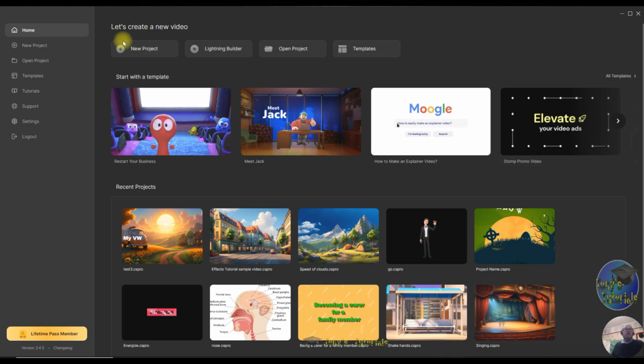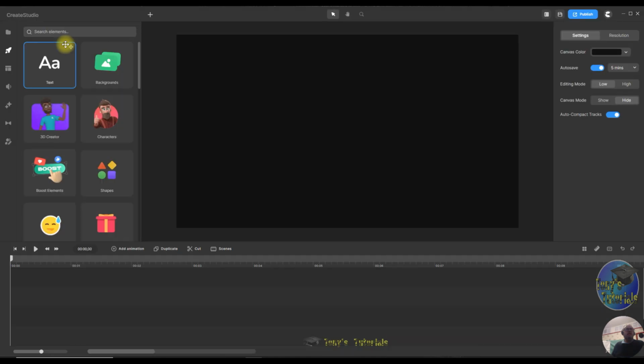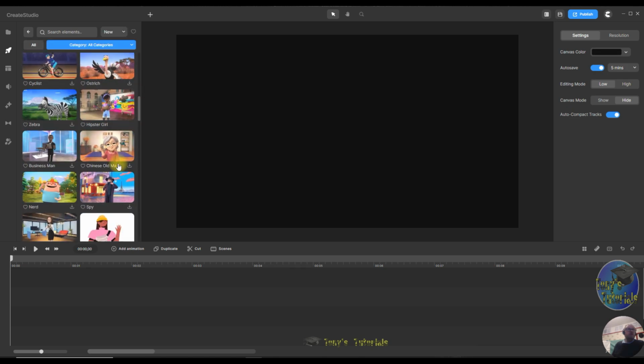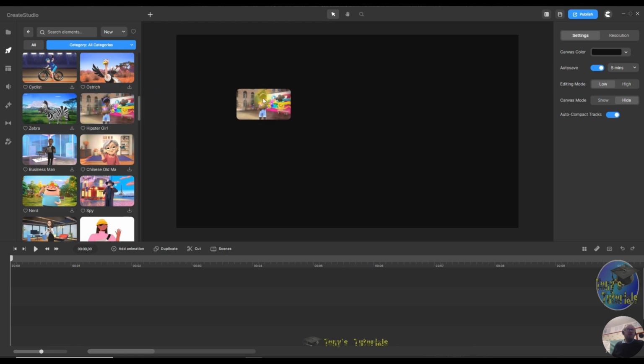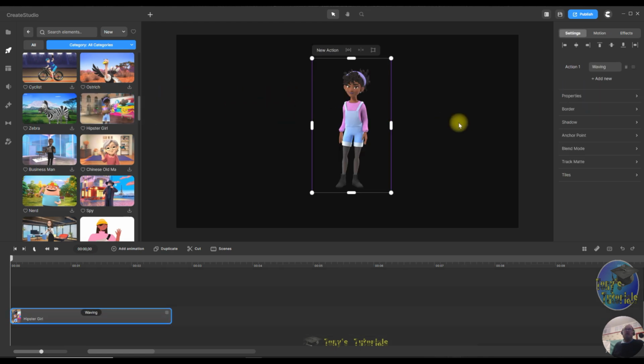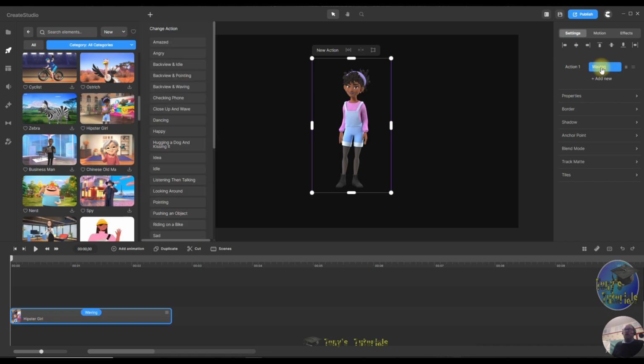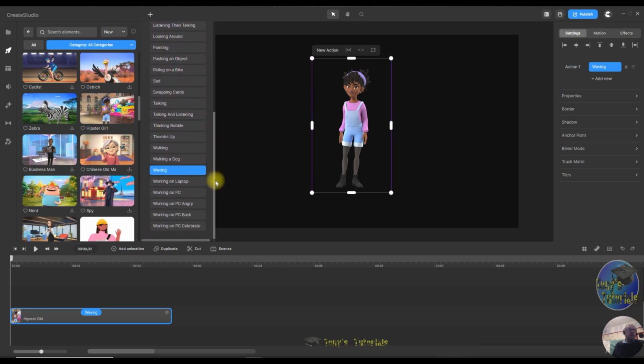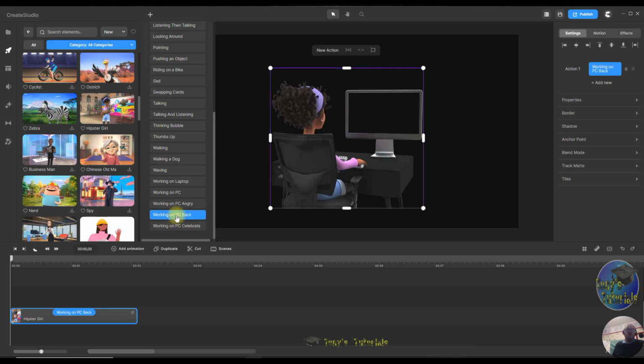Let's get started with left clicking on New Project. And now we're there. We're going to start off with normal characters. I'm just going to drag down to this one, Hipster Girl, and drag her onto the screen by left mouse clicking as usual. I'm going to change action 1 by clicking on the waving there, and drag this down with the left mouse button held to where it says working on PC back, and click on that one.